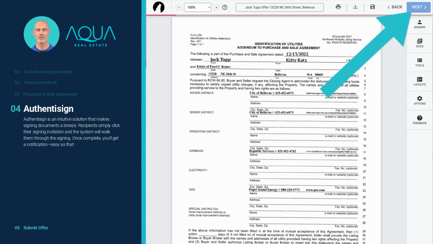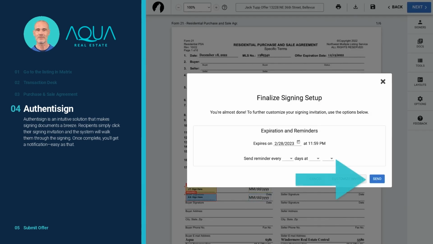Once you have all the signature spots added and you are ready to send to your client, press Next. Then click Send. Your clients should receive an email within a few minutes to begin signing. You can go ahead and inform them at this time.